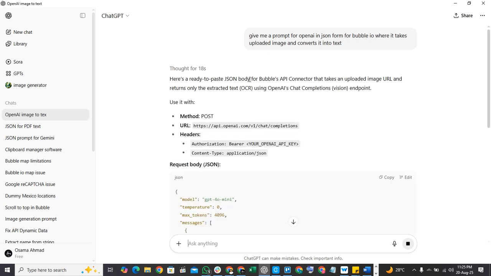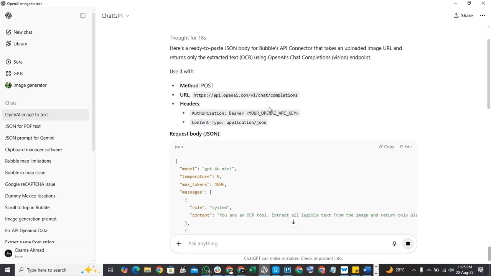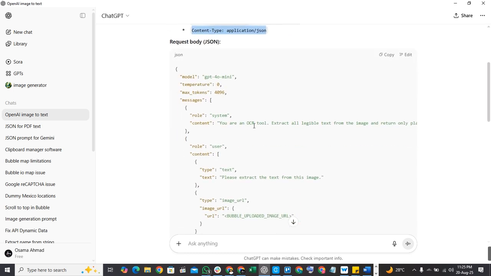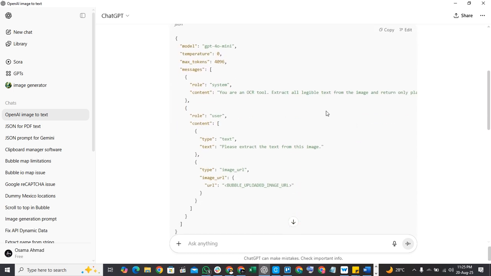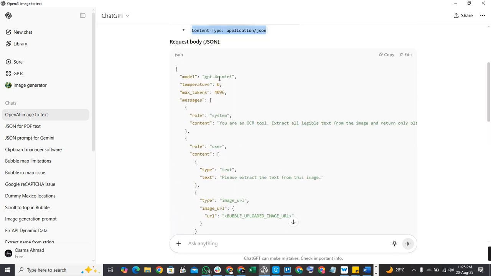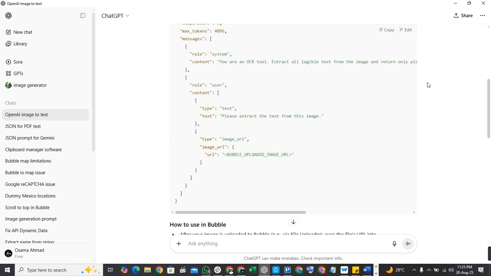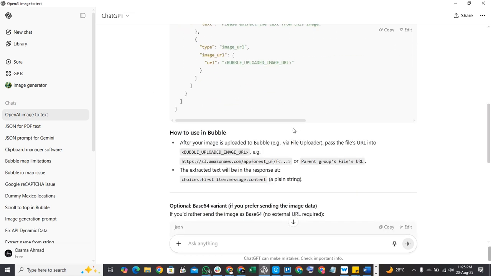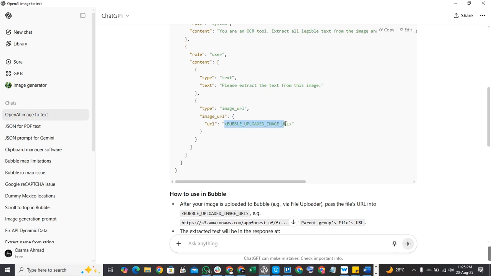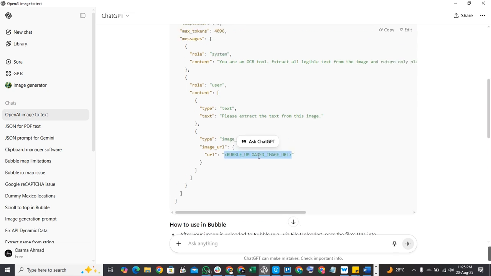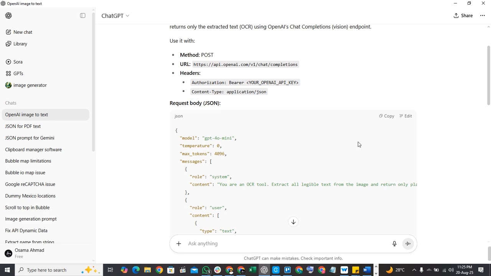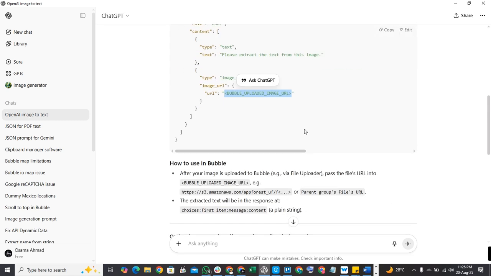So you can see this is an OCR chat completions, and we have this authorization, content type format, and this is your OCR tool. The same formatting, everything is the same, just a little bit of model changes. You can directly copy and paste and it will work for you. And this is Bubble uploaded image URL. So any file we upload here, we can use it directly and make it the uploaded image for the text extraction.